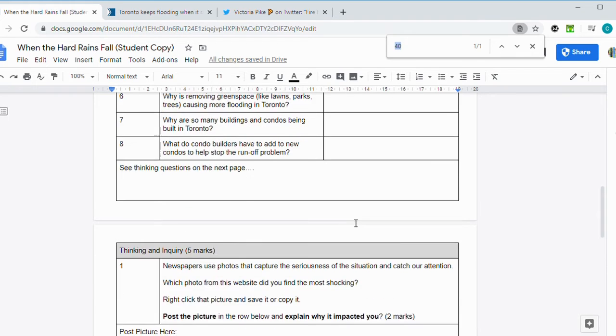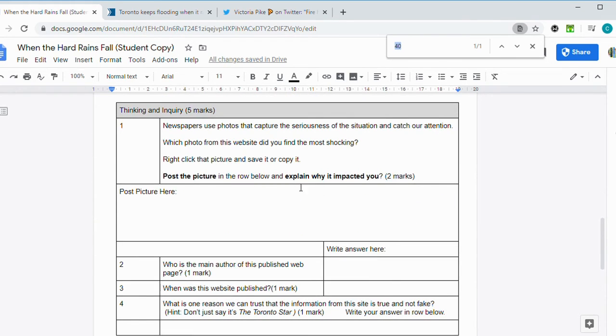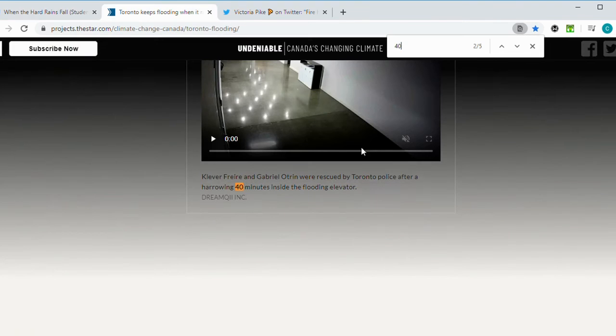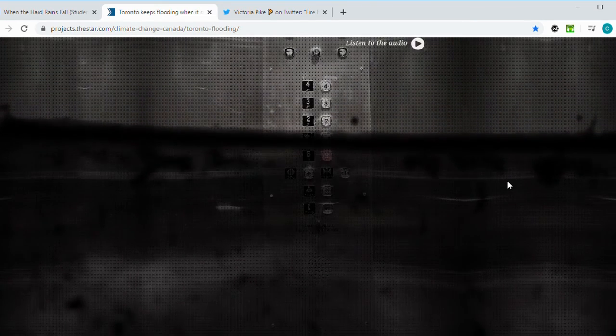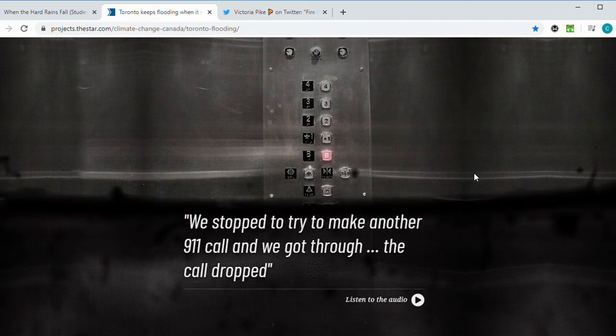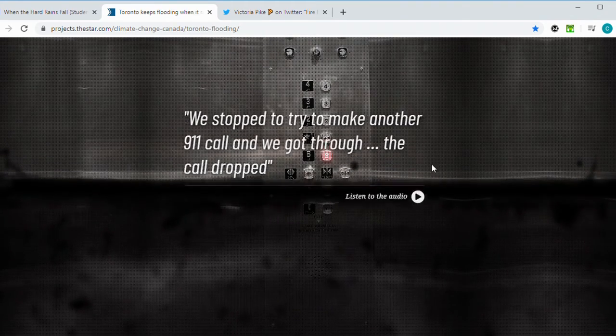The last part of the activity is that I am marking. You can see the marks beside each question, it is a thinking and inquiry activity. So what I really liked about this article, I'm just going to close this find box, is that it is an interactive way, right? So not only are there videos, but there's audio here.